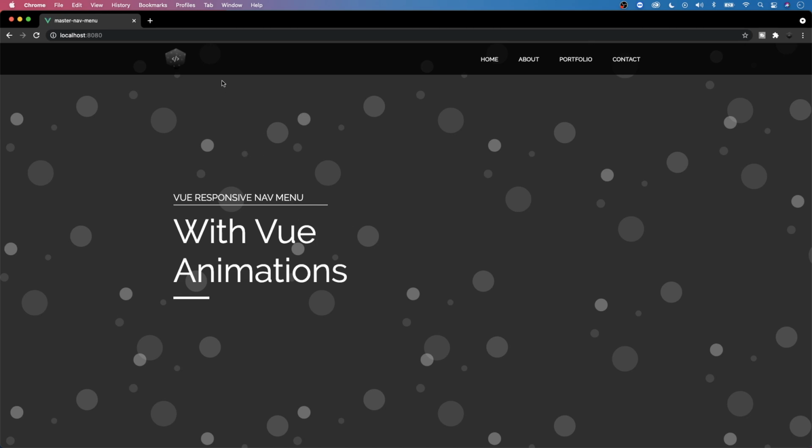Now, our navigation is pretty simple. We're going to have our branding on the left here, and then we're going to have our nav links on the right. And when we hover over them, they're going to change color, and also a border bottom is going to appear underneath those as well.